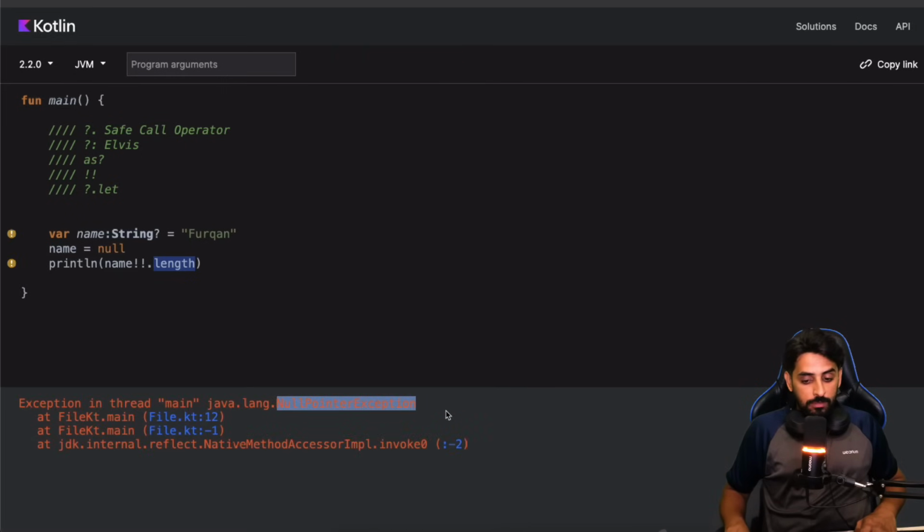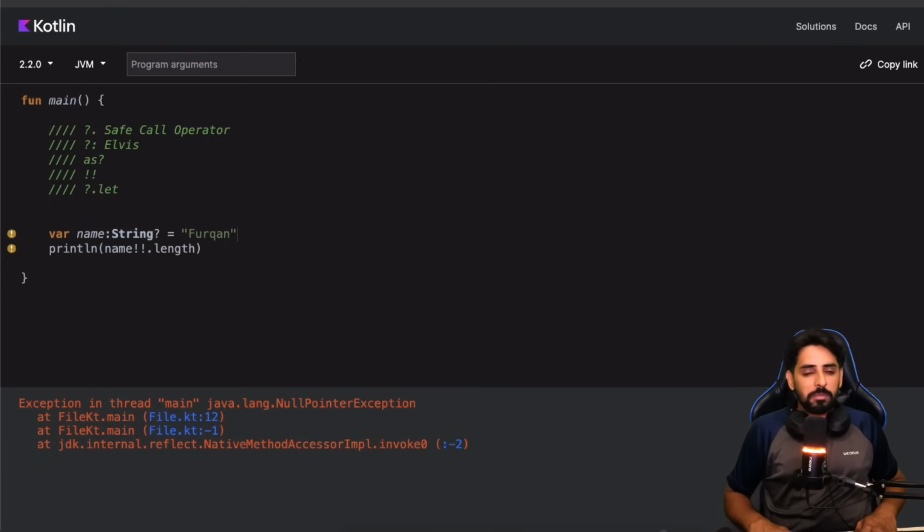So, the reason it gave me a null pointer exception is because I used this operator, telling the system that this is a non-null thing. This is one of the operators in the system, but it's not recommended at all to be used this way. It can be used in some cases where you are super sure that the value coming into a function or a class or anywhere is not going to be null. Only at that point you can use it.